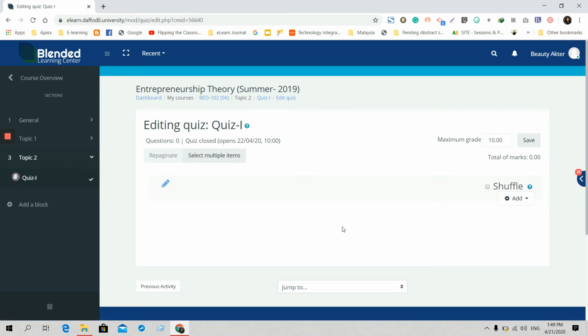Okay, here you can give the maximum grade. What is the maximum grade? Most of the time we can take 5 marks for a quiz, or 10 marks, or 15 marks. It's up to you what type of questions you will set. For example, I will take 15 marks for the exam, so I will click the save button here.